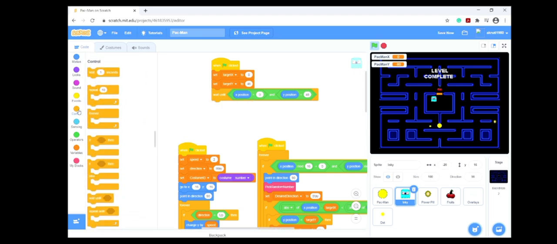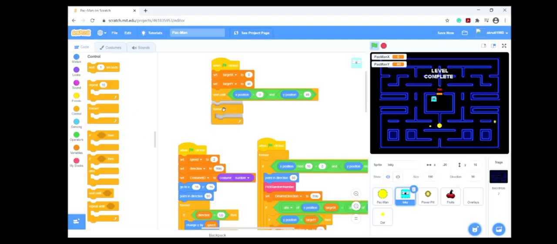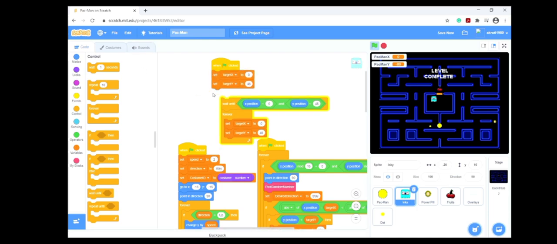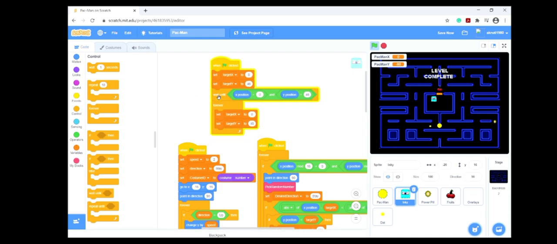Instead I'll go to controls. I'll take forever loop. Why? Because constantly Inky's coordinates should change as per the Pacman's coordinates, correct? So now what I will do, I will copy this. I'll pull this out. I can just right click, duplicate, pull this in the forever loop. Set this one again, bring it again below it.